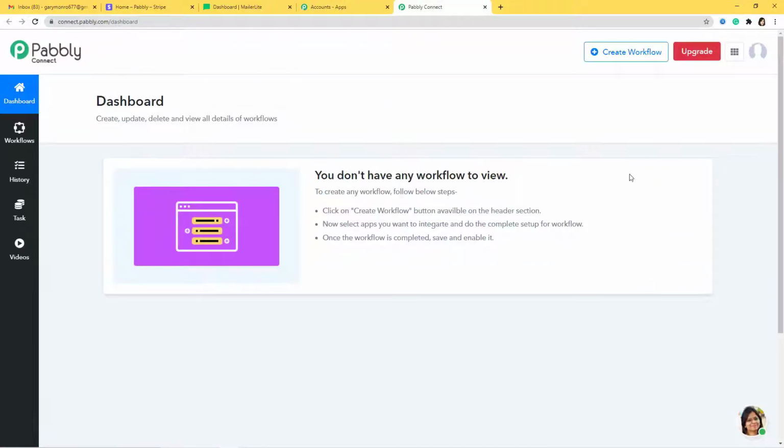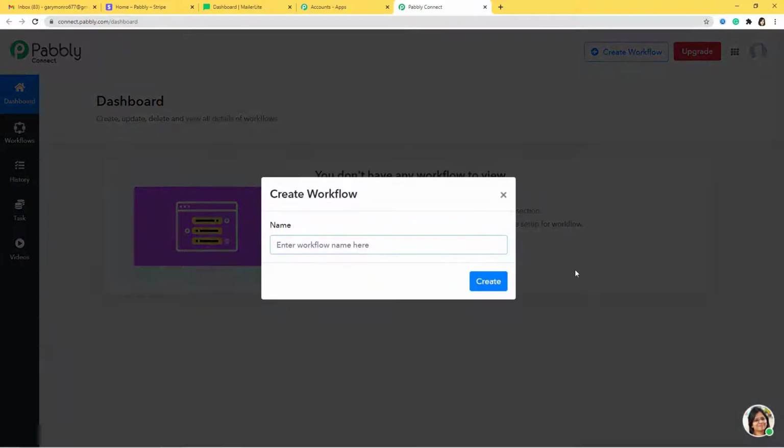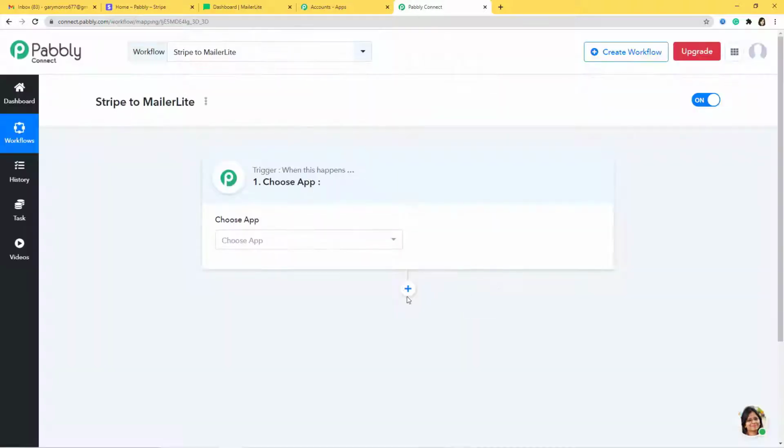Okay, so now here we are at Pabbly's dashboard and now we have to create a workflow. So I'm going to select on Create Workflow and let's give this a name. So I'm going to give it as Stripe to MailerLite. Okay, so I'll create it. Okay, so this is the trigger dialog box here when this happens. And you can add the action dialog boxes by clicking on this plus button over here.